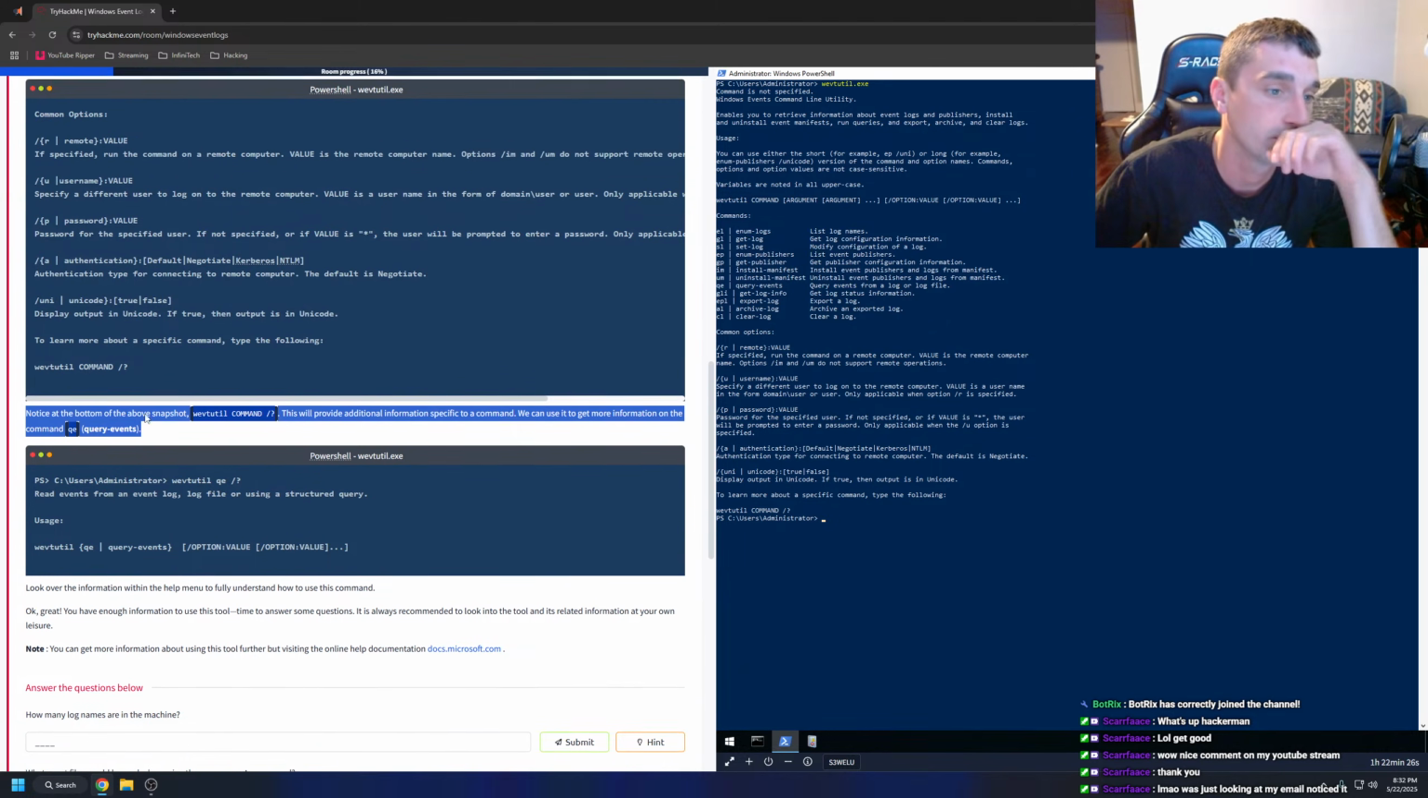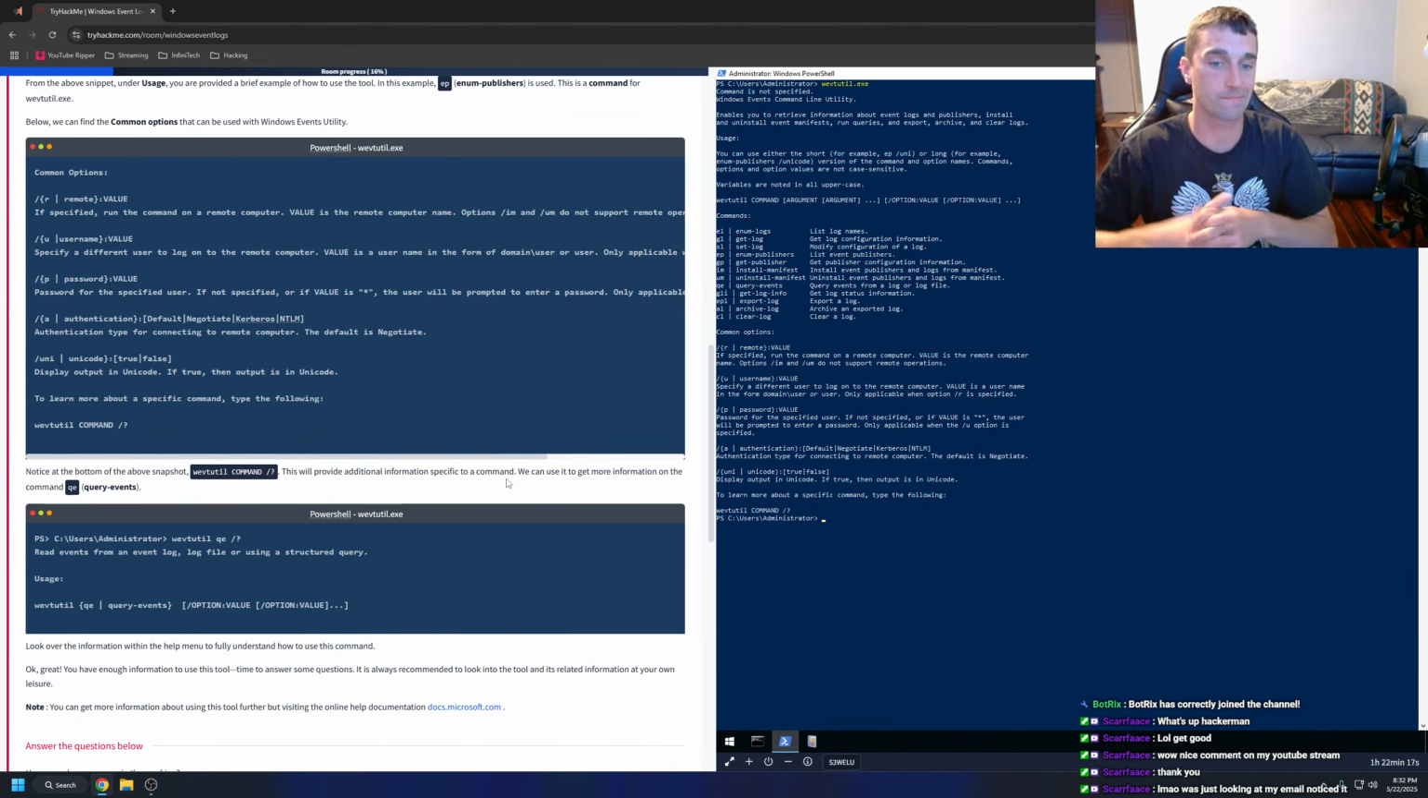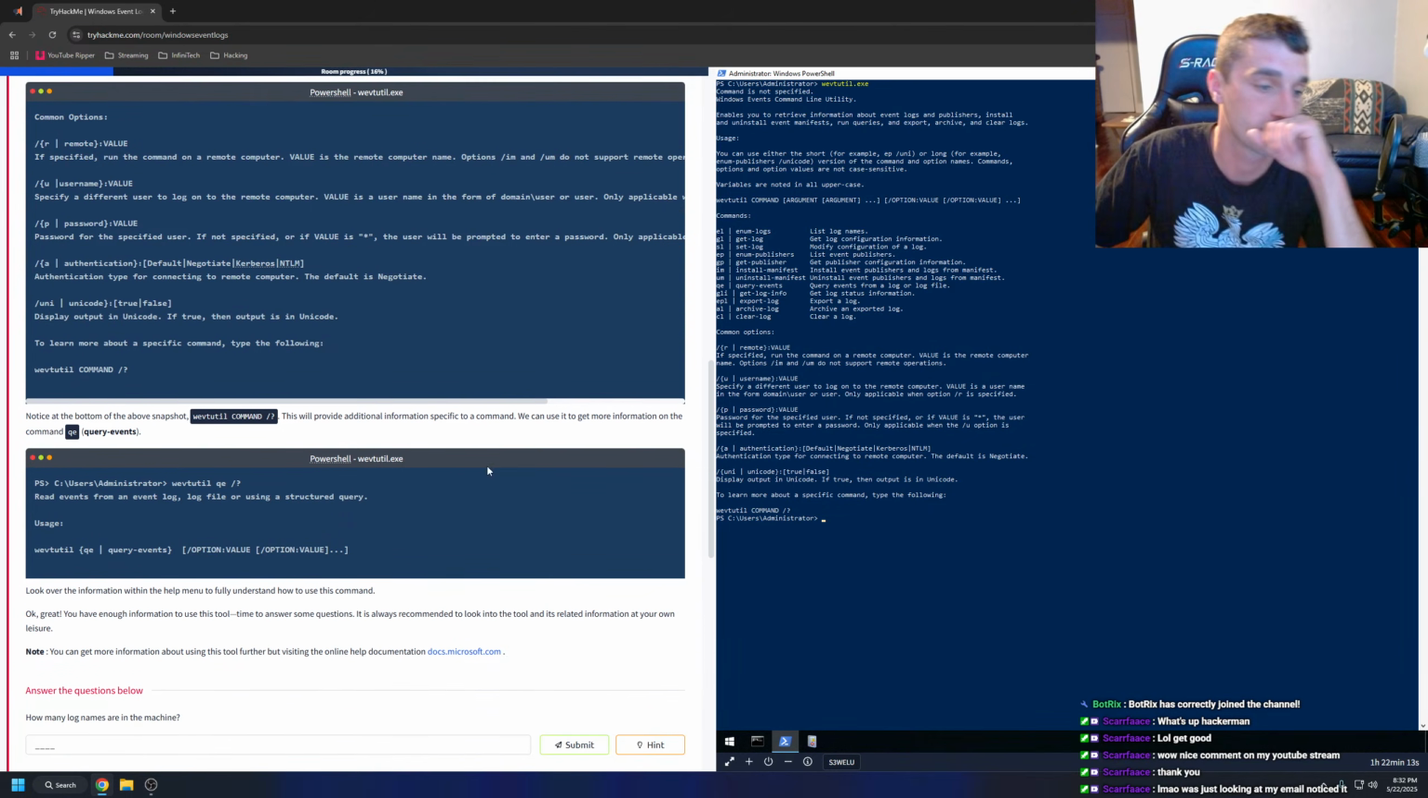Notice at the bottom of the above snapshot, wevtutil command /?. This will provide additional information specific to a command. We can use it to get more information on the command QE, query events.